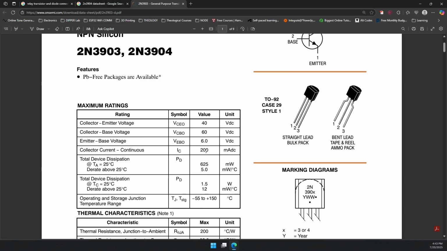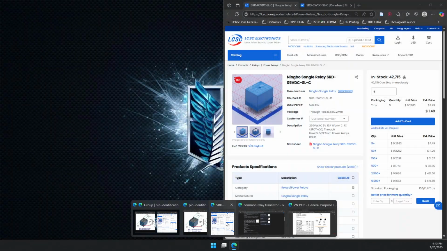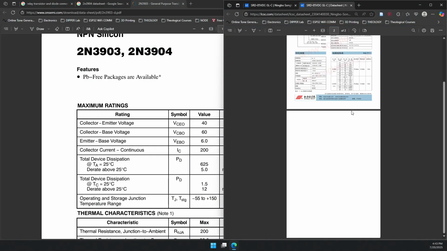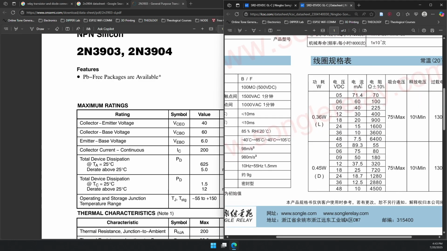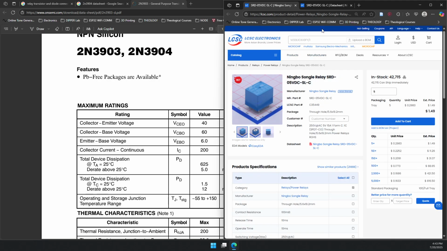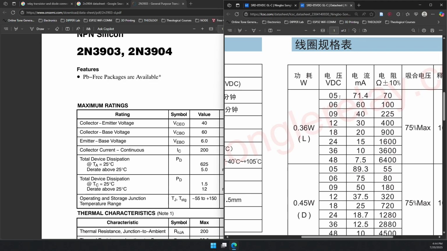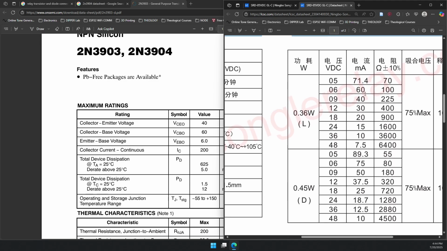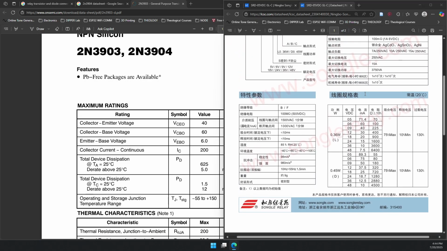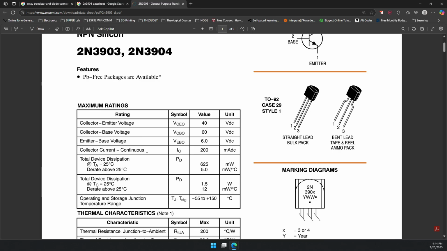Collector current continuous. I was checking the data sheet in a different language. The reason I was able to know was that I came here to MA. MA is the symbol for current, and we are using version L, because this is an SL. I just knew it. We are using 0.5, that is VDC, 5 volts. The current that the coil draws is 71.4 MA. And collector continuous current is 200, so we are well within our range.